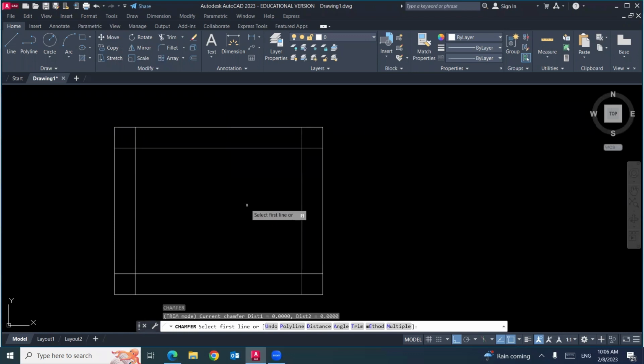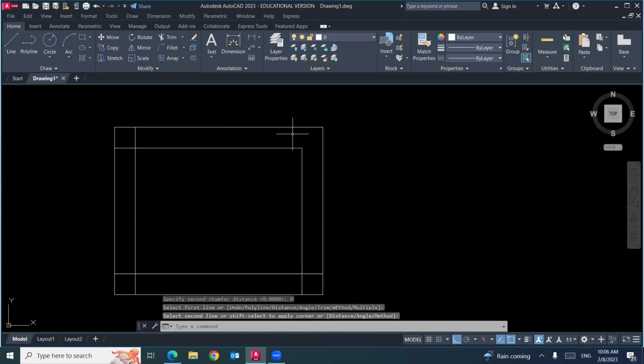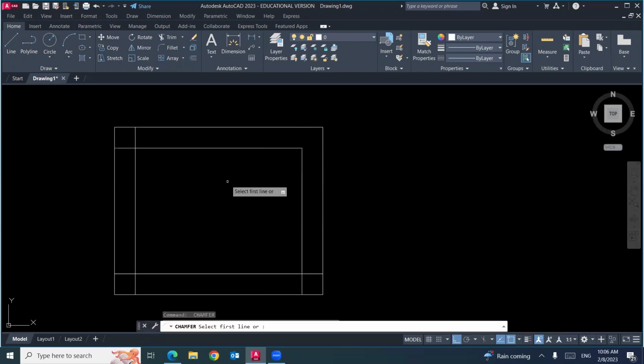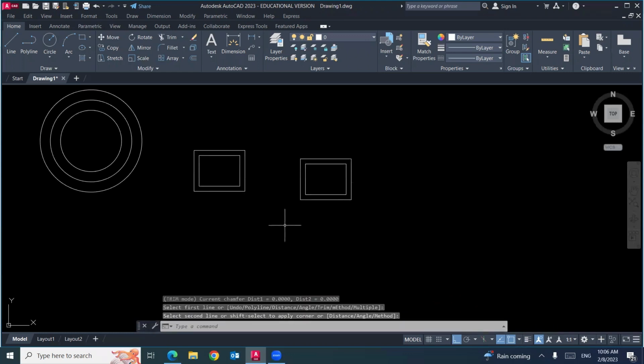CHA. And your distance will be 0. I will select distance, 0, enter, 0, enter. If you click here and click here, I can chamfer, I can delete, I can clean this corner. One more time, chamfer, this one and this one. Chamfer, this one and this one. Chamfer, this one and this one. That makes sense? So this is the difference between drawing a rectangle using the rectangle command, or drawing a rectangle with different lines. That makes sense?